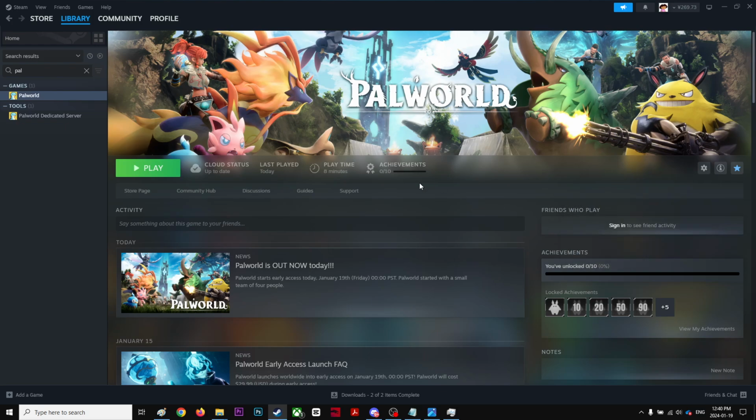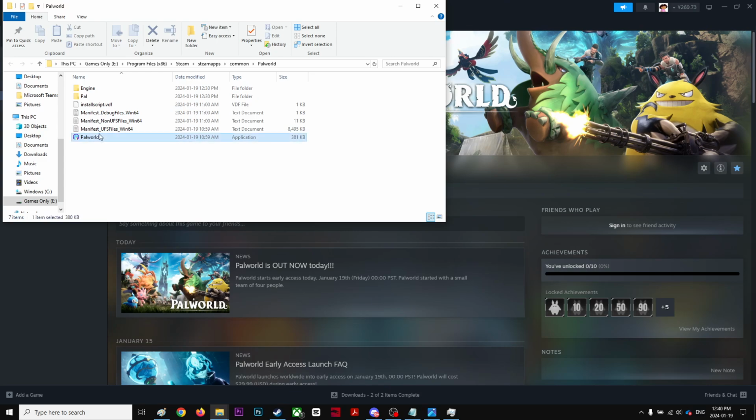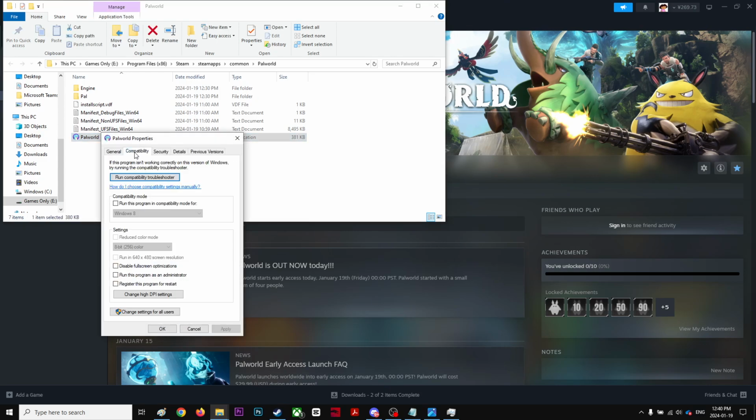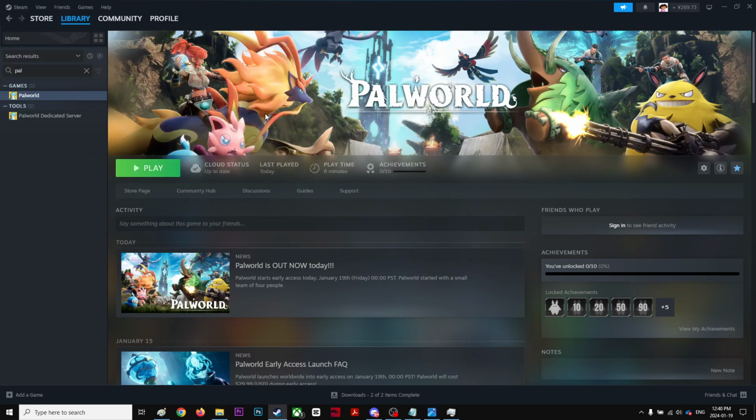Browse local files. This is the file. This is the game, right? Let's right click, go to properties, go to compatibility mode, and disable full screen optimization. Apply and okay. So what it basically does, if you turn on the window mode, it works sometimes better, right? So it disabled that, so you can play full screen mode without having problem.